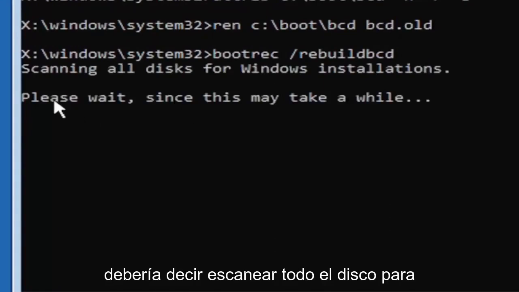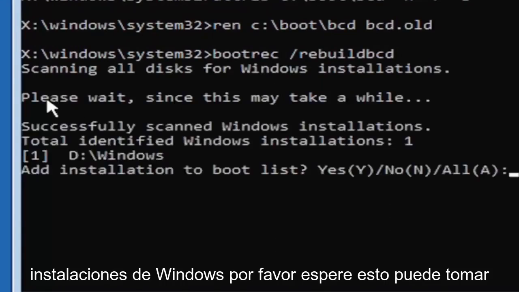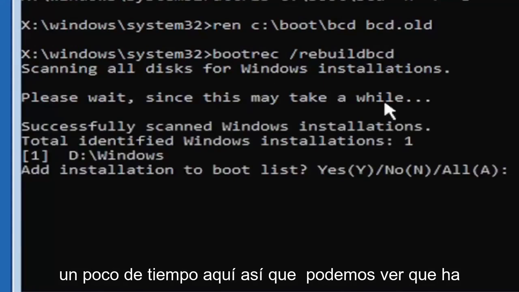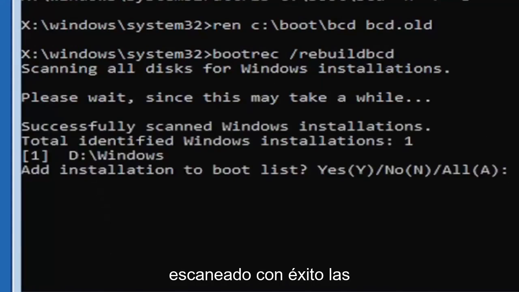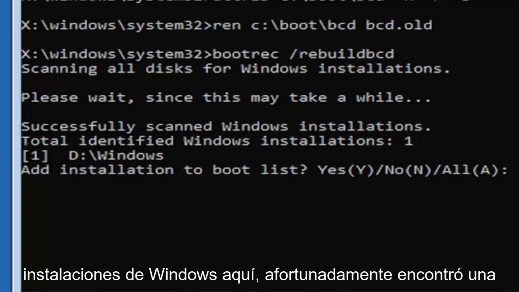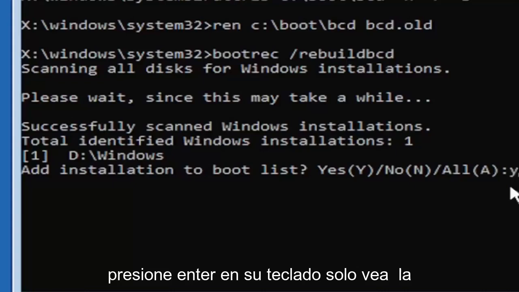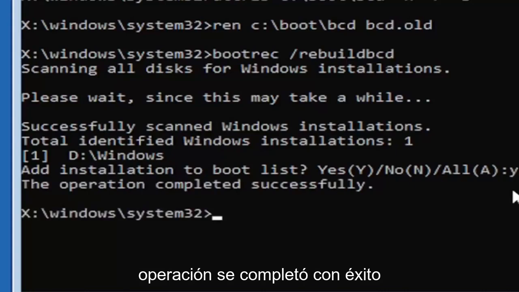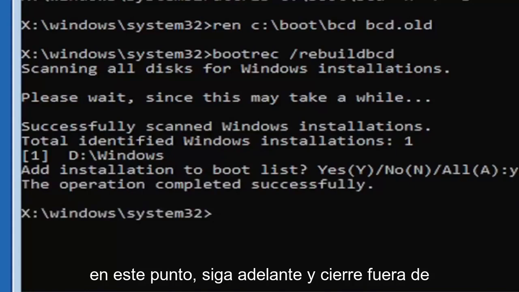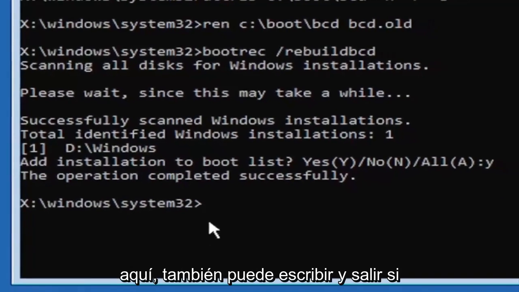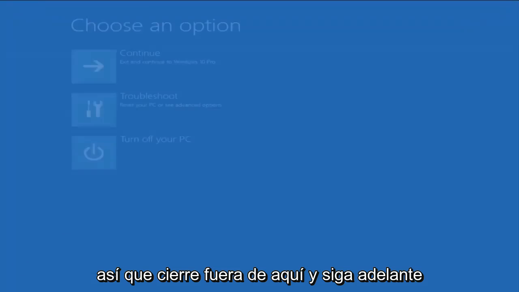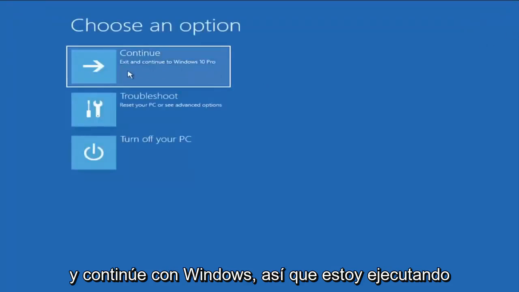Should say scanning all disks for Windows installations. Please wait, this may take a little while here. So we can see it has successfully scanned the Windows installations here. It did find one, fortunately, which is good. That's what you want. So you're going to go ahead and tap the Y key on your keyboard, just the letter Y. Hit enter on your keyboard, and you should see the operation completed successfully. At this point, go ahead and close out of here. You could type in exit as well if you prefer. So close out of here, and go ahead and continue to Windows.